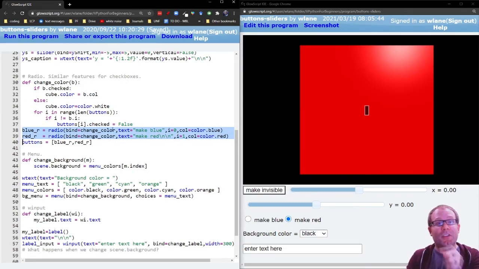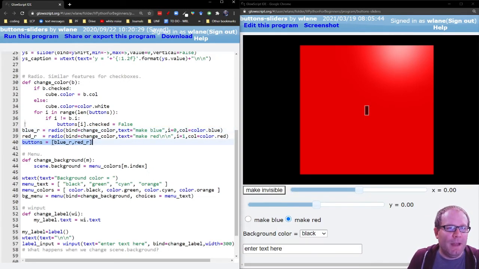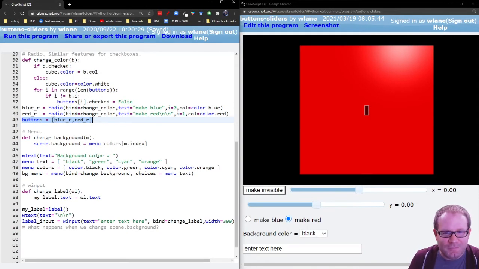Notice I can bind the same widget to the same function. I can have different widgets going to the same function, but I need a way of checking who is interacting with it. That's why I have this b.color and b.eye going on here. Then we have some text for them, the color associated with them, and the eye value for them, which is just the index of where they are in the list. And here I create the list of buttons so that I can interact with them and make sure all the others are turned off.